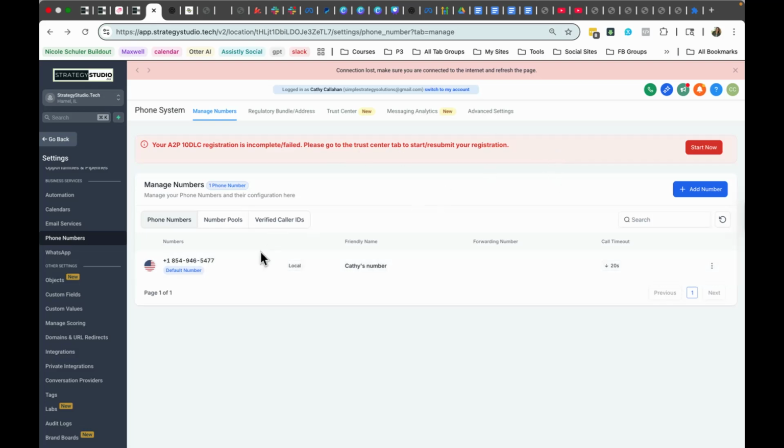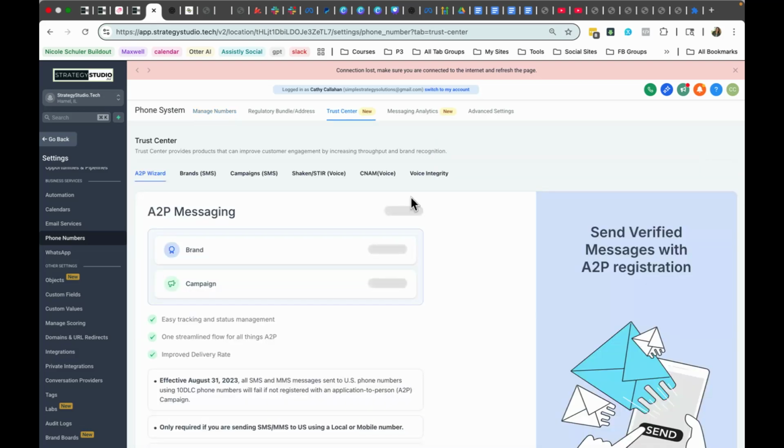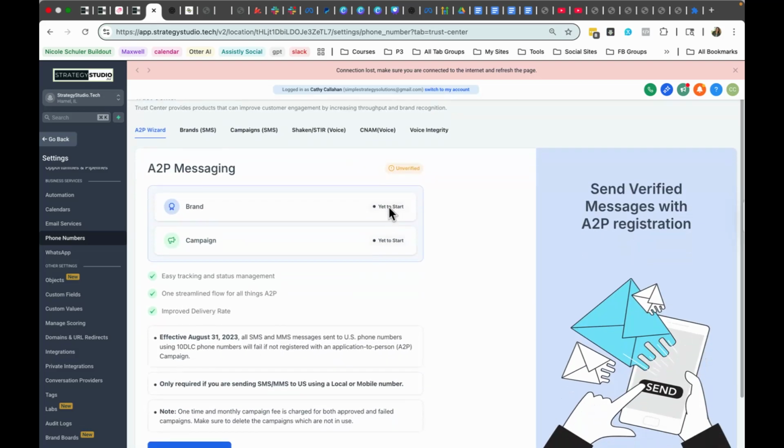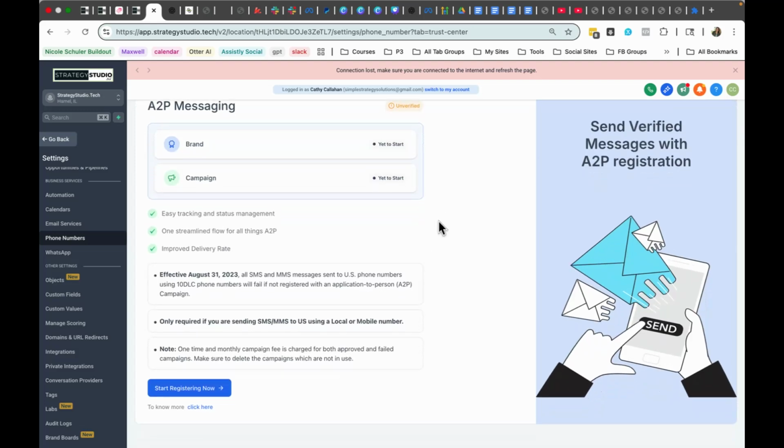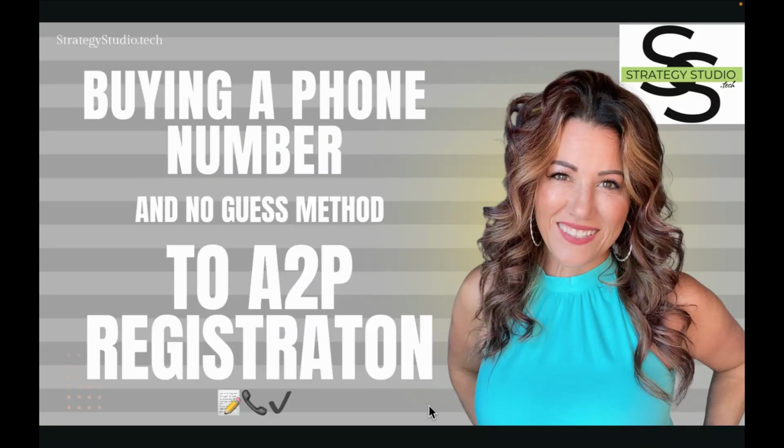And this is really important. After you buy the number, it's going to say start your A2P registration. I want you to follow the document I'm about to give you because this will make sure you are approved and you don't waste a bunch of time. So let's dive in a little bit more and get you registered.